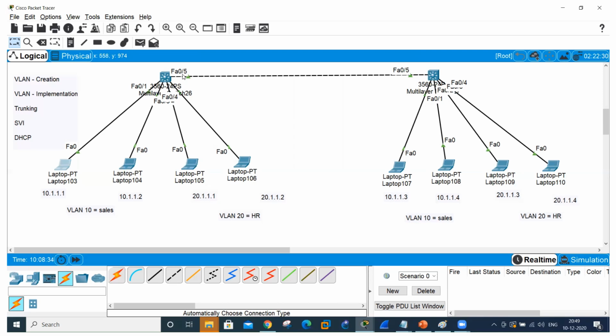Think of a trunk as a thick, fat pipeline through which all the VLANs will flow. Once I would like to have trunking done, I have to do two steps. One, I have to make sure trunking is enabled on this particular port, FS05. And two, I have to convert the access port to a trunk port.